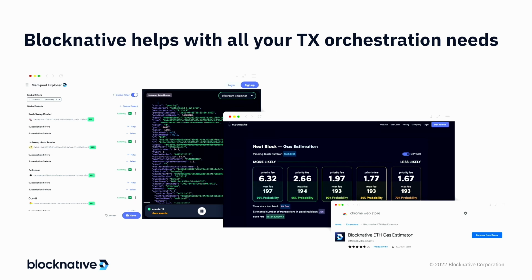So I'd encourage you, go play with it. It's explorer.blocknative.com. You can go play around with it, and if you find it useful, we have JavaScript SDKs where you can access this data. It's only getting faster, and it's only getting more powerful.